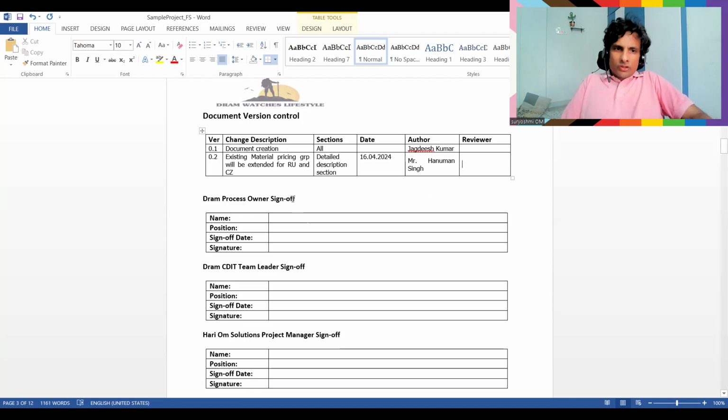It can be a reviewer. So all these details will be there. Who is the company owner? This is DRAM, the company owner, and this is the CDIT team. The project manager and all these sign-offs will be there. This document you will send to the customer, they will give a sign-off, and all the emails will be there. Again, you will take those proofs and upload them into the central repository.